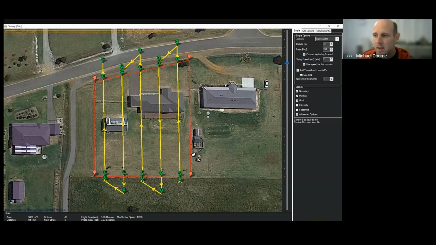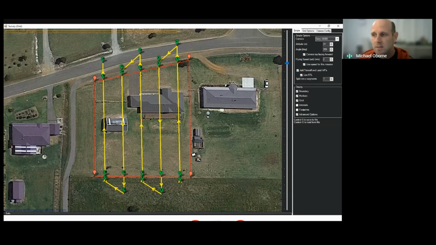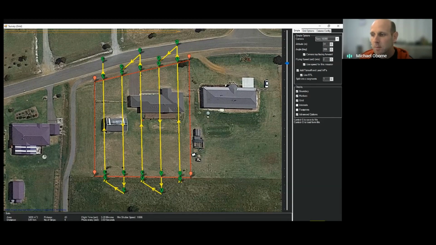Most cameras can take a photo in 1 second or less than 1 second, but because obviously we're going to be taking 43 photos in this situation, 3.6 seconds apart, we need to make sure that the camera is actually capable of doing that.